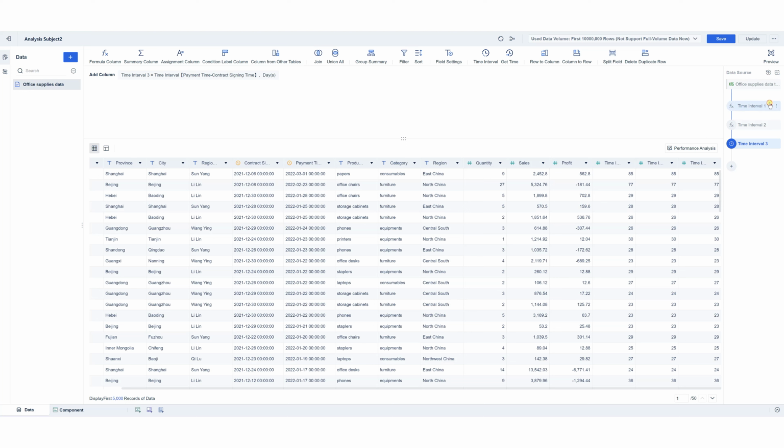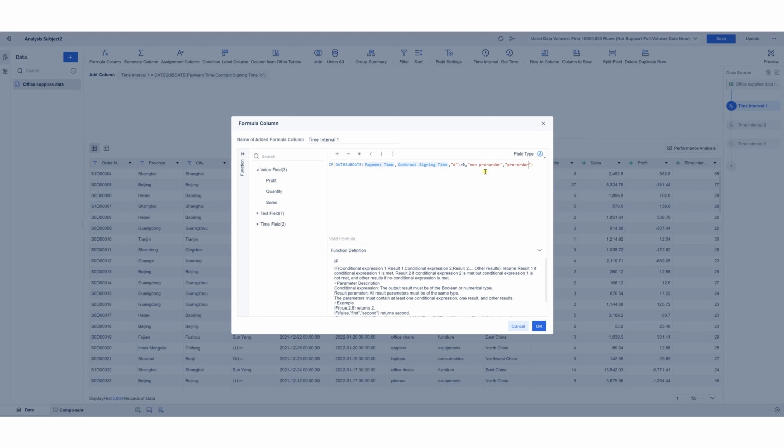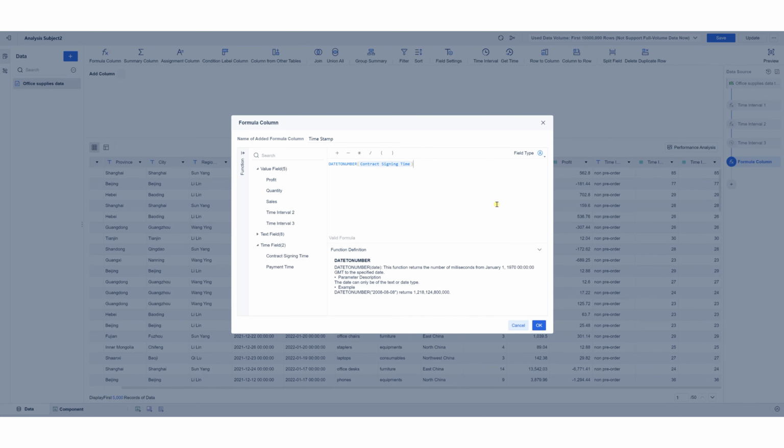For example, if the payment time is later than the contract time, it's a post-contract payment, and we can identify whether it's a pre-order payment or not using conditions like if date interval is larger than 0 for non-pre-order, otherwise for pre-order. The second date function I want to introduce is date to number and to date. Let's look at date to number first. This function converts a date to a number, which is the milliseconds since January 1, 1970. This is commonly known as a timestamp.